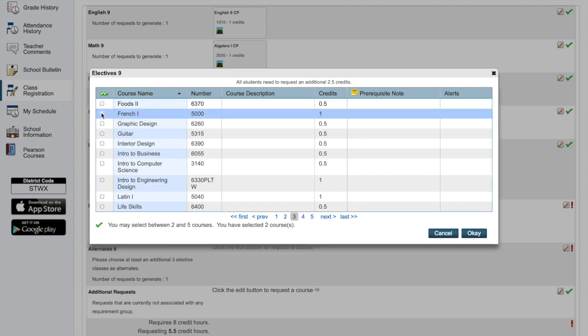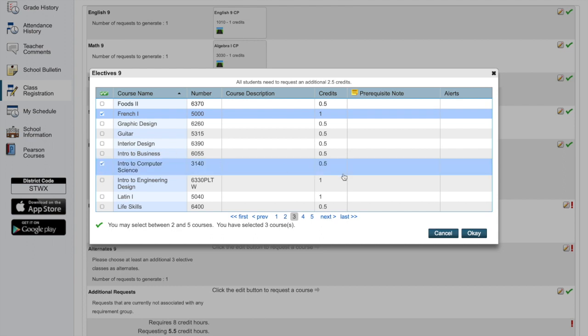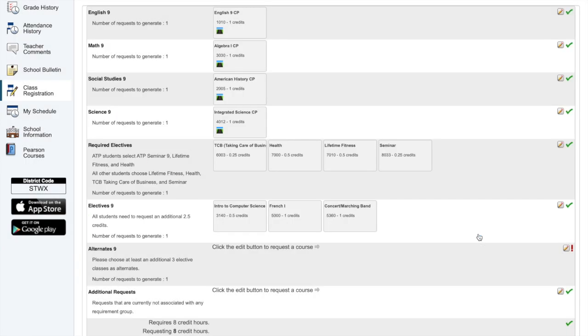That is 2 credits worth, but on this screen you need to select 2.5 credits. So now I need to find another half credit course. This one looks interesting. Once you've selected 2.5 credits, then you can click OK. Notice there's a check mark down here.